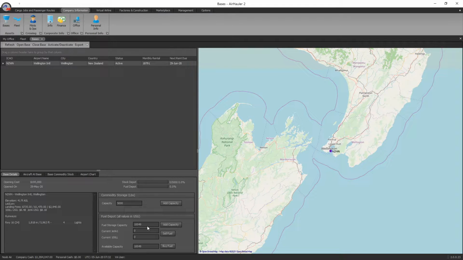I'll buy 10,000 gallons of storage. That's quite a lot, probably don't need that much, but it means when I offload fuel at my base, instead of it going into nowhere and I lose that fuel, it goes into my fuel storage capacity, and I can throw it straight back in the aircraft when I need extra fuel. So it just saves a bit of money there and a bit of wastage. You've also got some options here to sell fuel and buy fuel. We'll cover that off in a later episode, but if you've got too much fuel, you can go ahead and sell it.